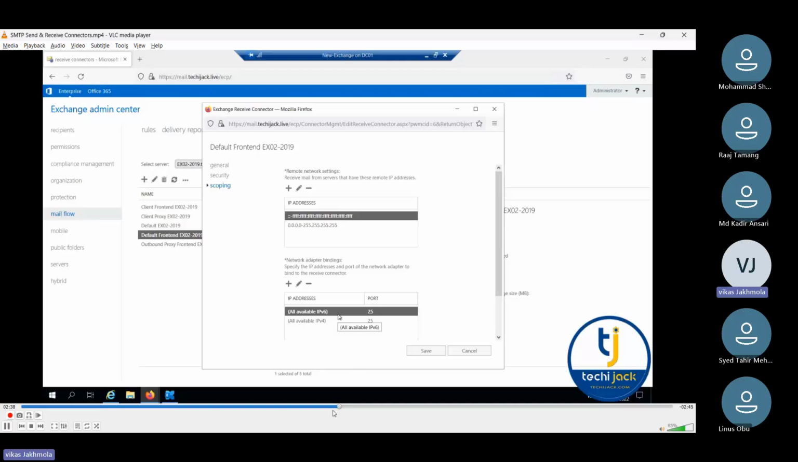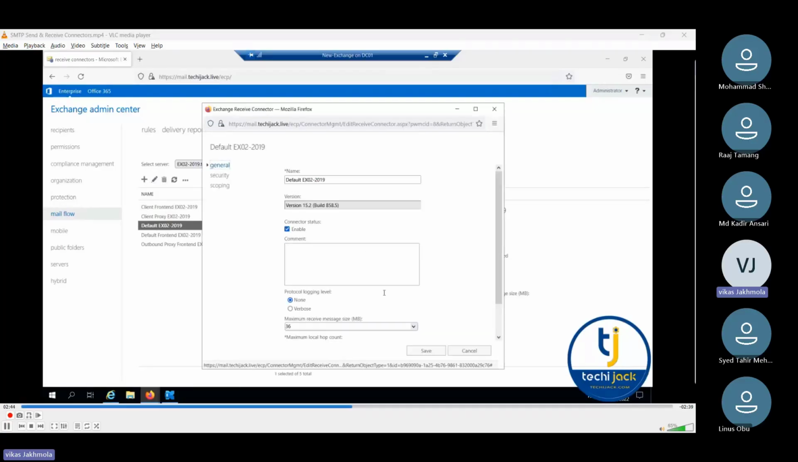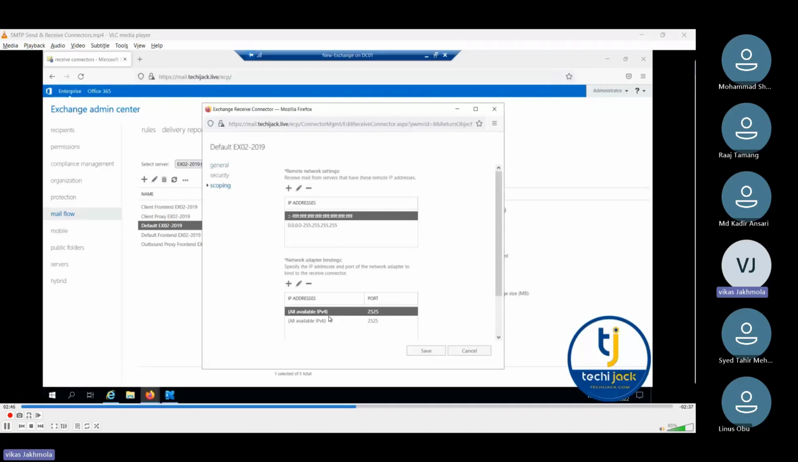Non-authenticated, like anonymous connection, and has a front-end transport role. Default receive connector. This works on the port 2525. If we go to the scoping, you can see the port is 2525, and this accepts the authenticated connection from Mailbox server running the transport service and from the edge server also. And this connector has a hub transport role, and it accepts connection on the port 2525.